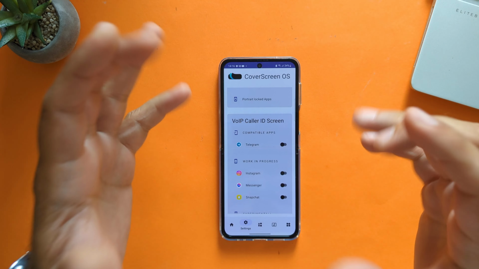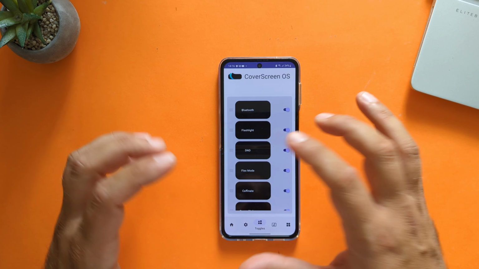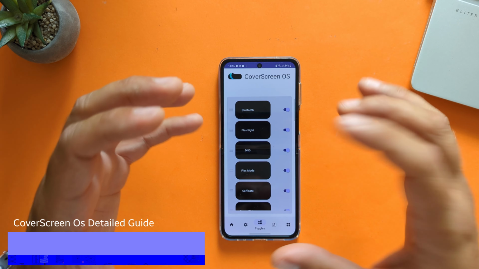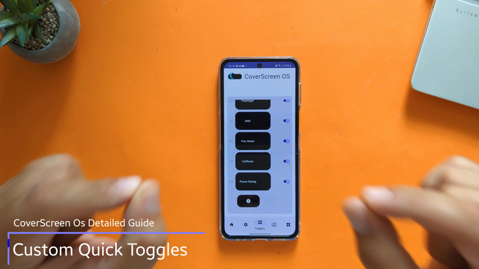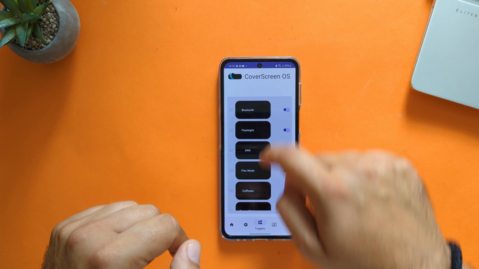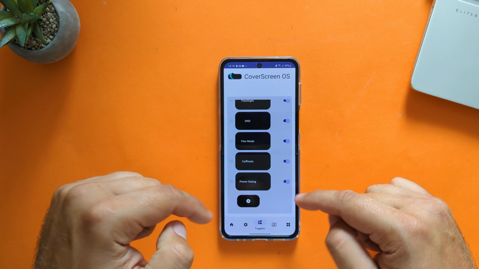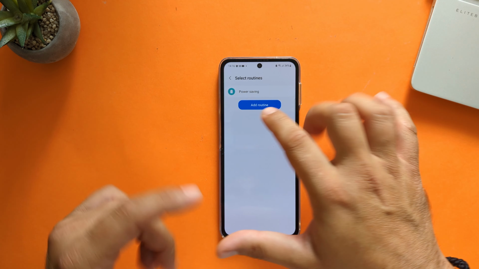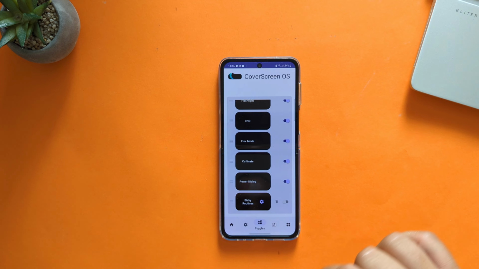And if that's not enough for you guys, you can go here and remember one of the core features of CoverScreen OS is the fact that you can create your own powerful quick toggles. How? Let me show you. Once you're inside this menu, guys, you can just see the standard toggles. Click on the plus sign, then choose the Bixby routines. I already created one called power saving, right? And I will enable it.